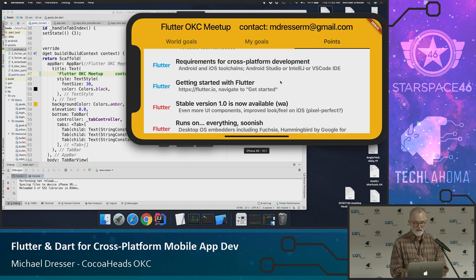So in order to set up to use Flutter, basically you'll have to download the Android and iOS toolchains. You'll need an IDE, that is either Android Studio or IntelliJ or VS Code. And a lot of people favor VS Code. It's free, runs on all the different platforms, it's lightweight, but the plugins for Flutter are really effective. I'm using IntelliJ just for almost historical reasons, okay?